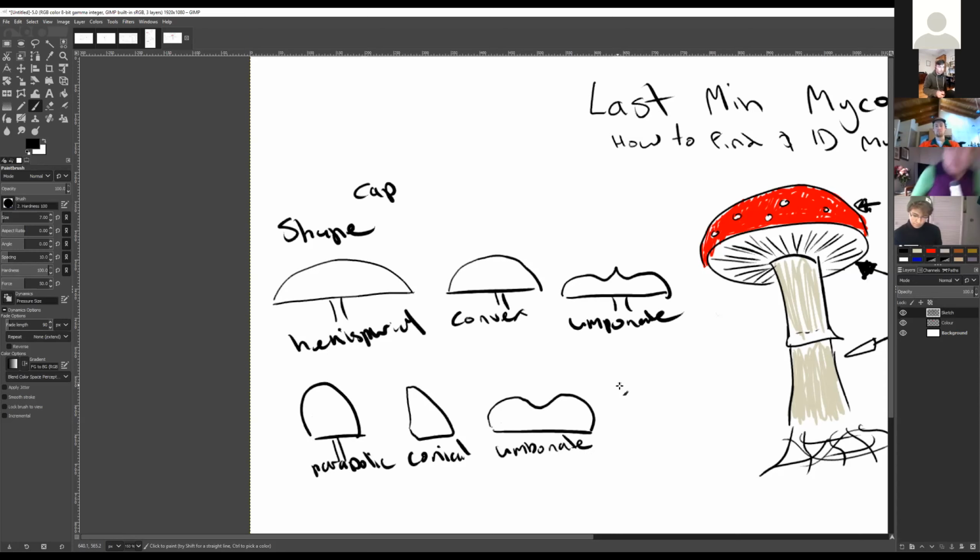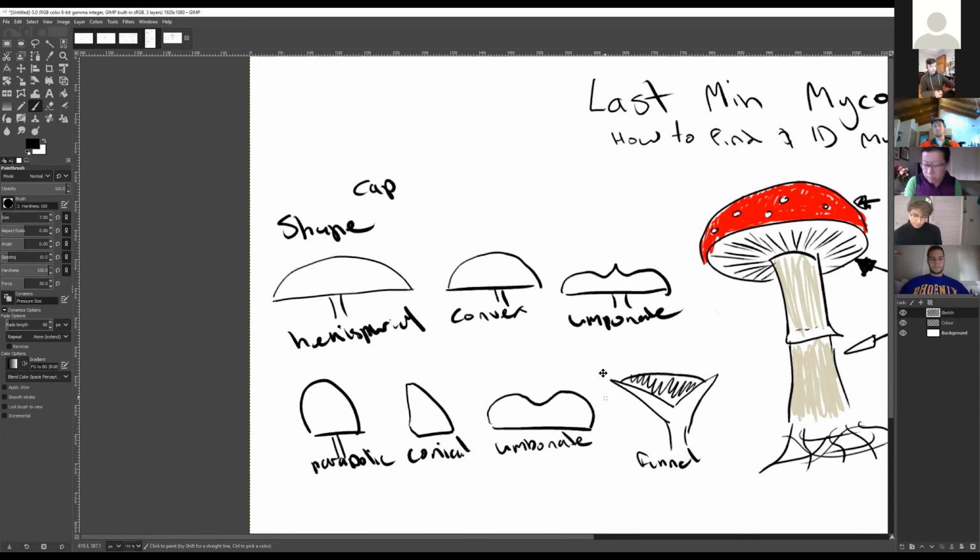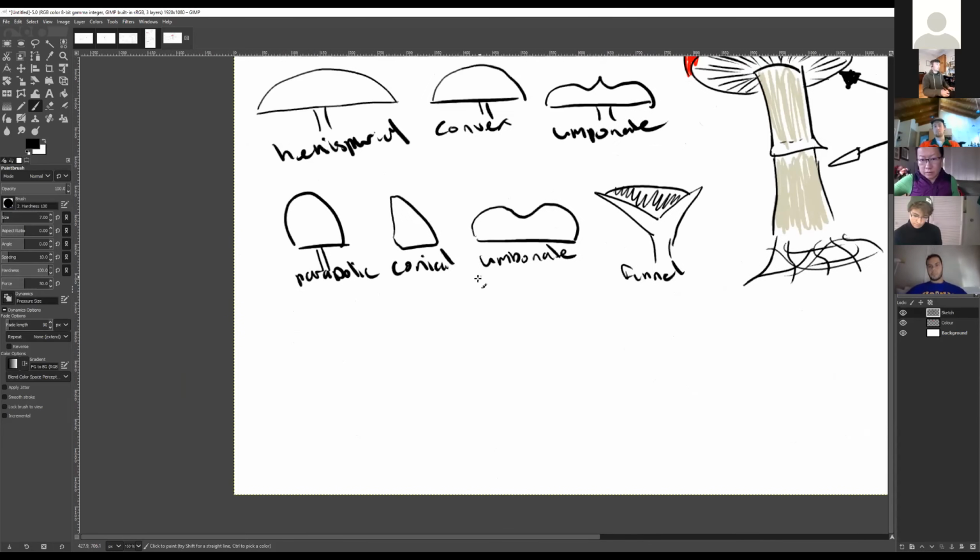And finally, there's the kind of weird one, which is hard to express in 2D, but this is a funnel shape. So if we imagine this is the inside, that's a funnel shaped mushroom. So that's the general cap.